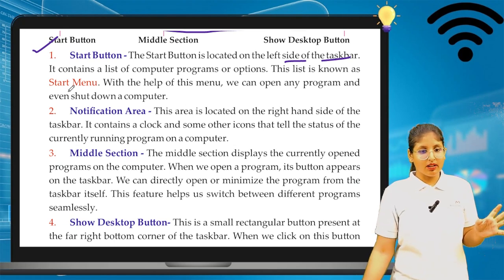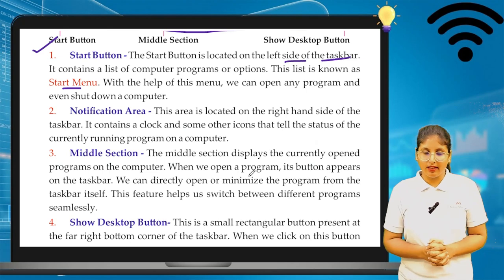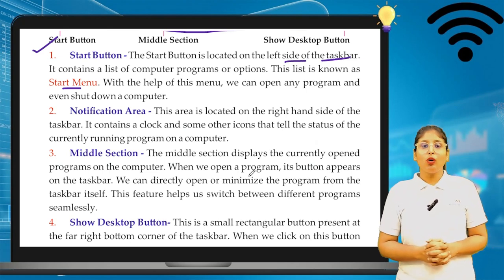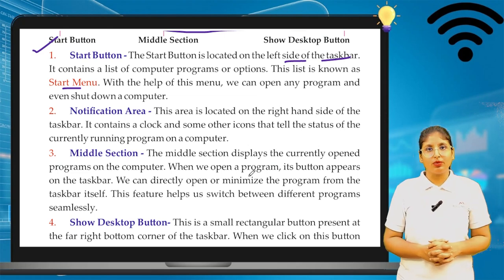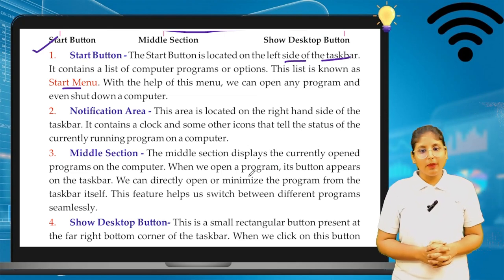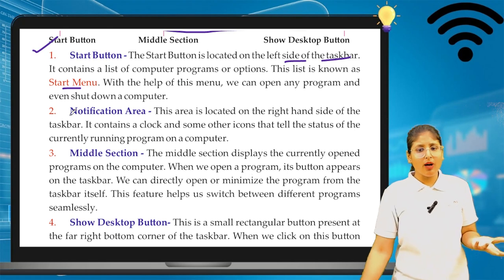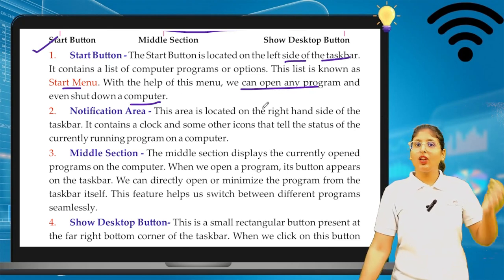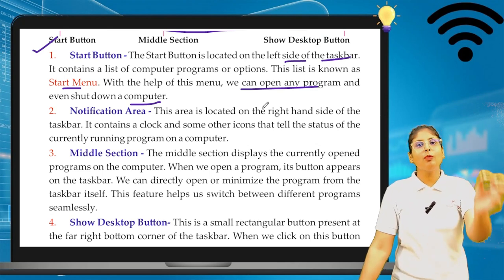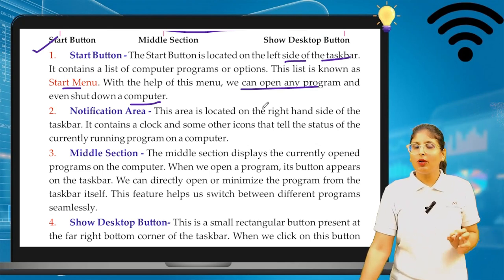So the start button has lots of functions, lots of programs are there in the start button. So if you want to open any program, any software, we can search in the start button also. Okay. With the help of this menu, we can open any program or shut down the computer. With the help of the start button, we can open any software, any program, or we can shut down the computer.